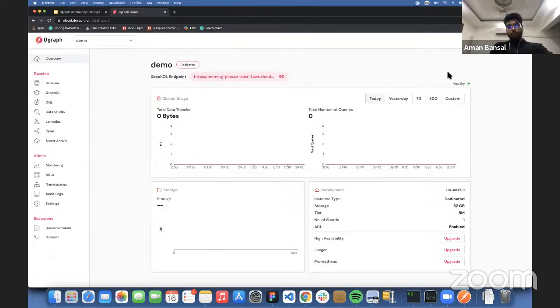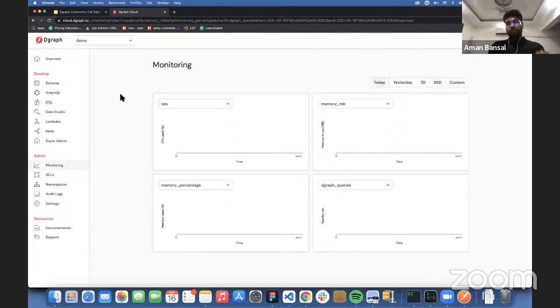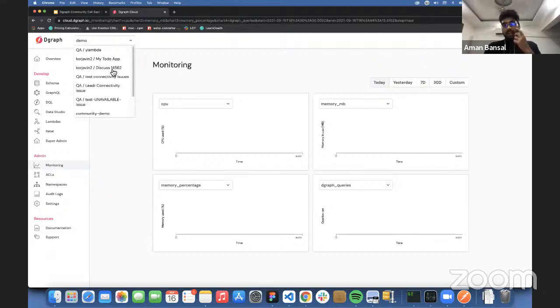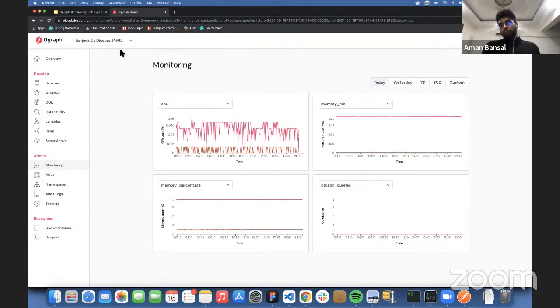We do have this monitoring section, which I guess Tiaga is going to explain, where you can actually see your metrics and how they are performing, like CPU, memory, and stuff like that. Those will explain to you when is a good time to increase your memory or your CPU count. Yeah, over to you, Tiaga.